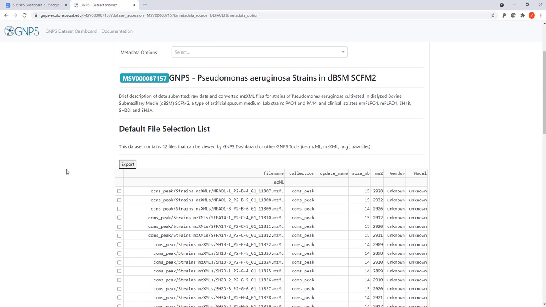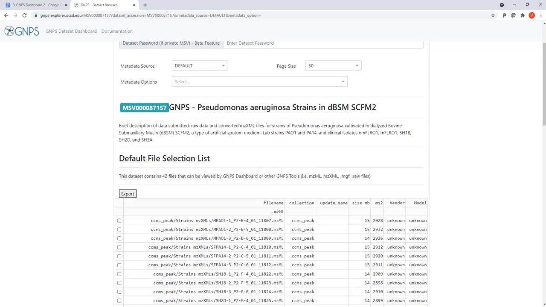In this example, we will be using LC-MS metabolomics data available in the massive community resource. This data was generated from extracts of in vitro cultures of 7 strains of the opportunistic pathogen Pseudomonas aeruginosa. Our goal for this example is to determine the reproducibility of the data between biological replicates, specifically for strain SH2D.